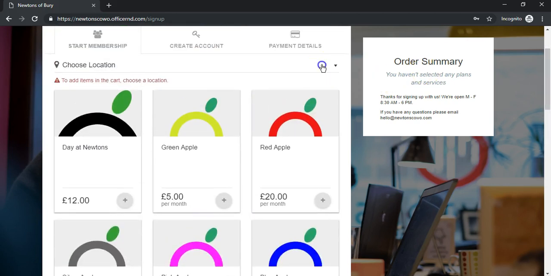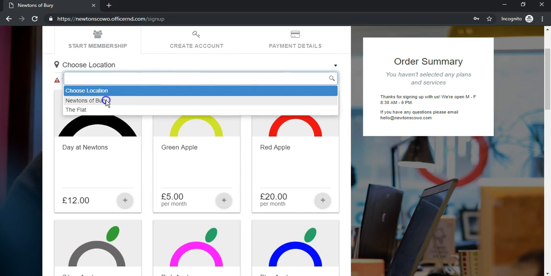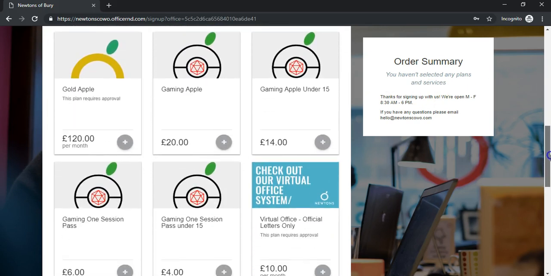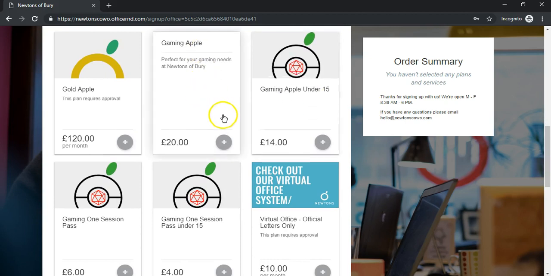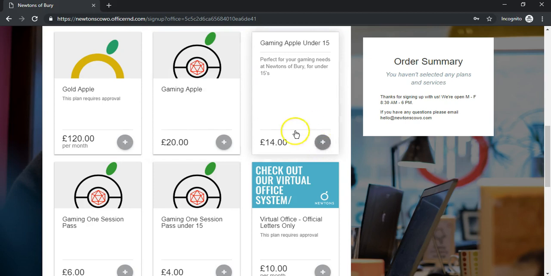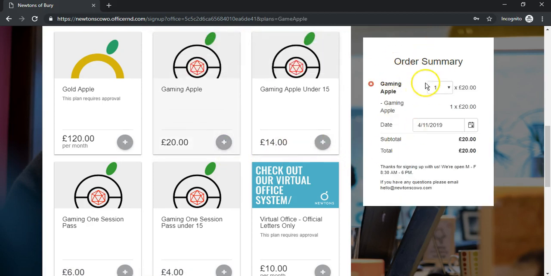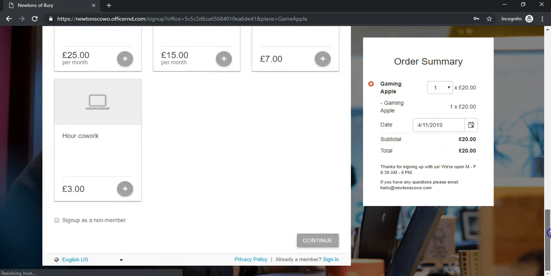You first need to select the location, which is Newton's of Bury, and then scroll down to find the pack you want. It is a gamer's apple. The majority of the time this is your monthly apple. If you're under 15, it's this one. That brings up a quick order summary here. It's £20 as normal, and then you want to scroll down and you want to hit continue.